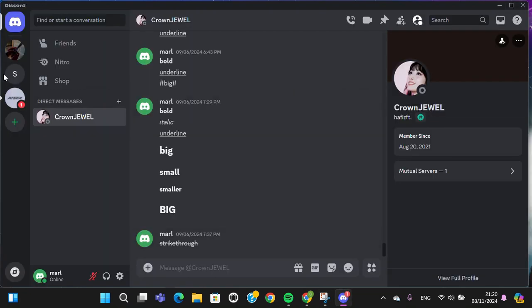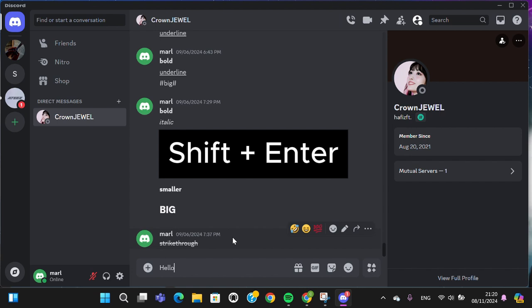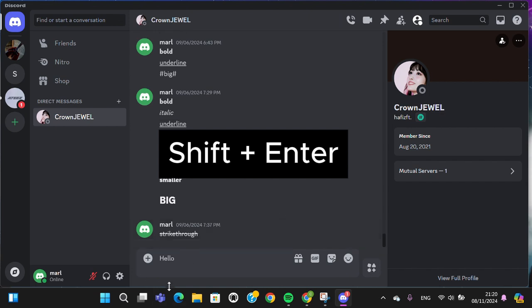So I'm just going to send a message to this friend. I'm going to type in hello, and then if we want to enter on Discord, we have to press the shift button with the enter button at the same time. So just press your shift and enter. As you can see guys, we'll be able to type in a new line with the shift and enter.